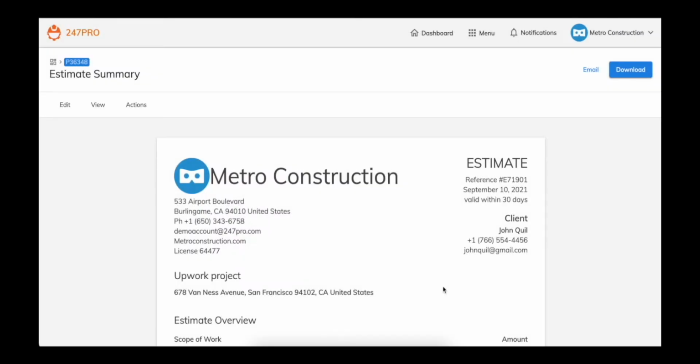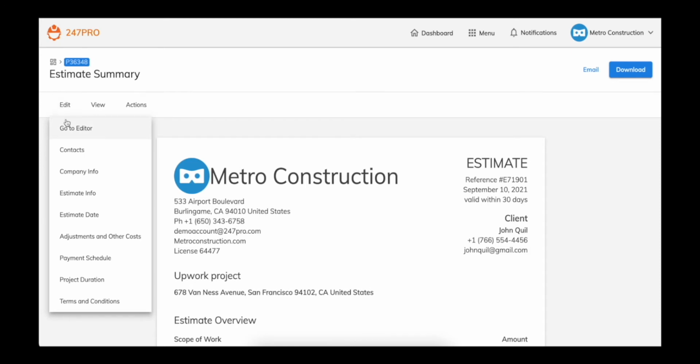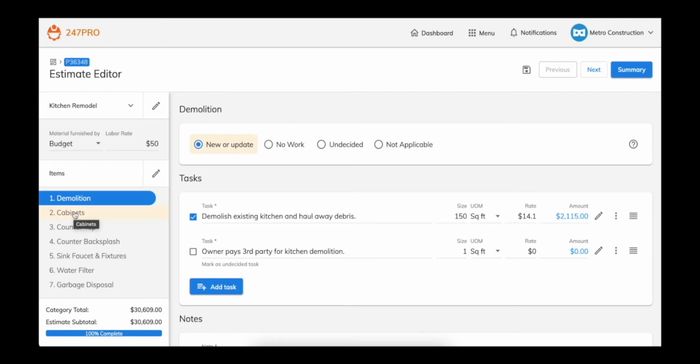In this video, we will go through the estimate summary page in detail and show all the features to customize your estimates. First off, we're going to be talking about the Edit menu. Go to the editor will take you back to the Estimate Editor page.